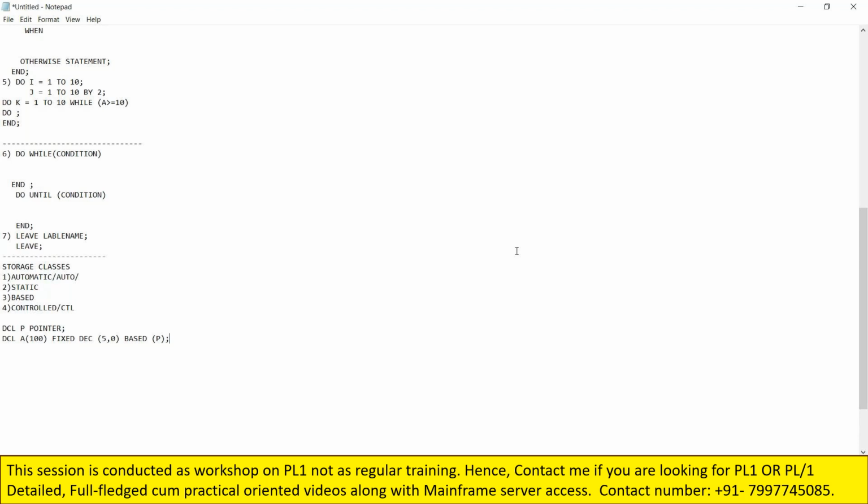We can use the ADDR built-in function for reading any pointer. We can use the SET option. Of course, LOCATE also, one more thing. This is a special input statement. We can discuss it later in the input-output session. I will tell you that syntax also.